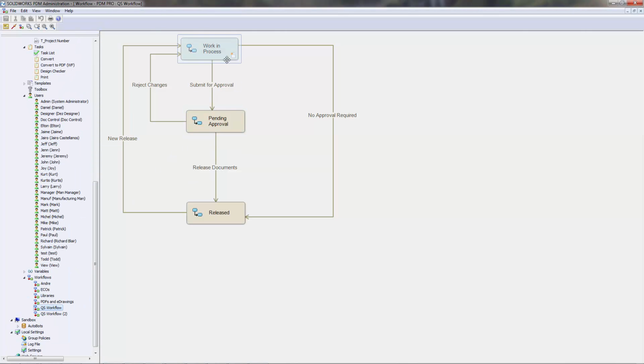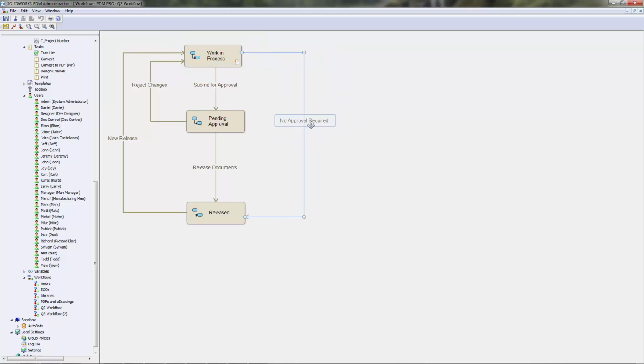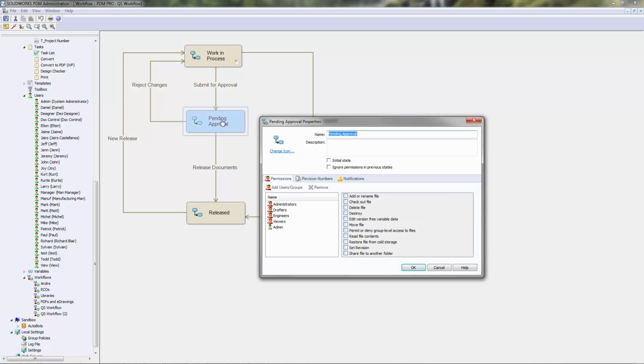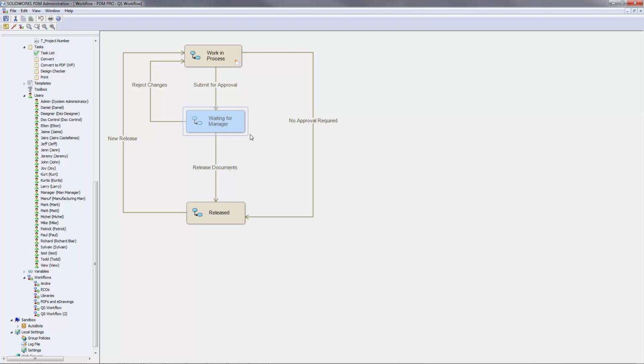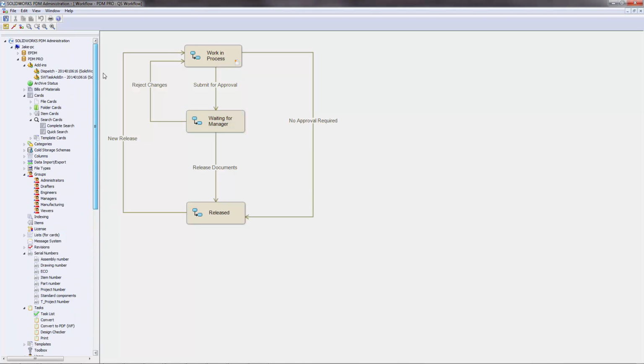This is an example of a workflow. It's very easy to drag and drop the different balloons and bubbles, connect them up with arrows, and even change the names of the states. This workflow will automatically get converted into buttons and clicks, so people can right-click on a document and go from work in process to submit for approval. Everything is updated in real time, and with a simple save, it will be published directly to your PDM. That's PDM from the administration standpoint.